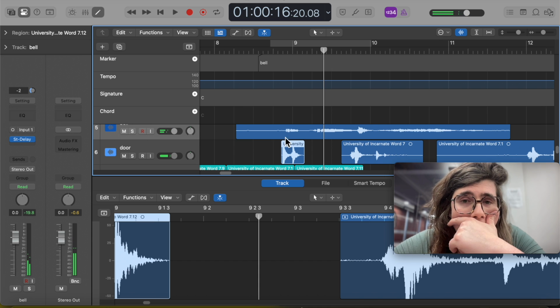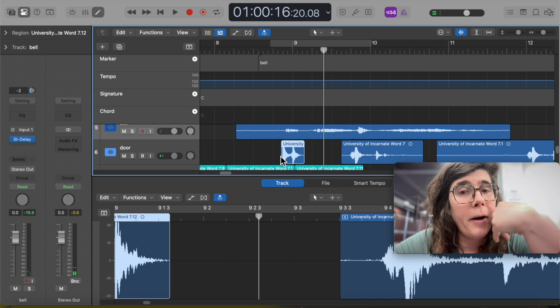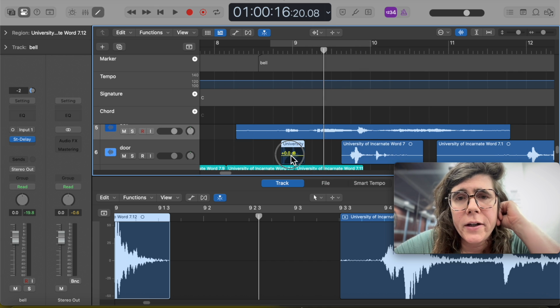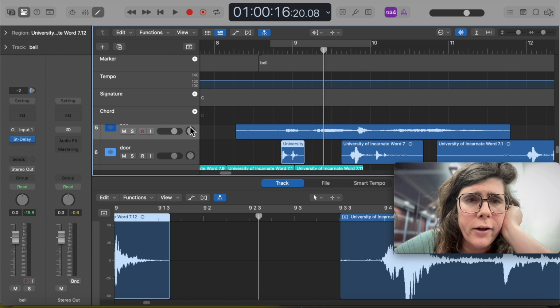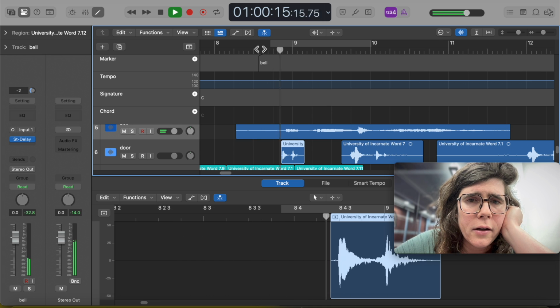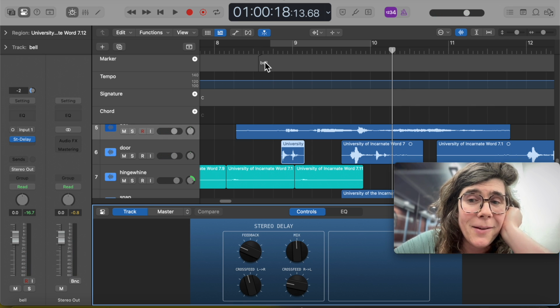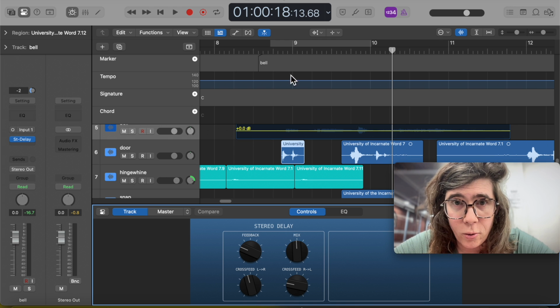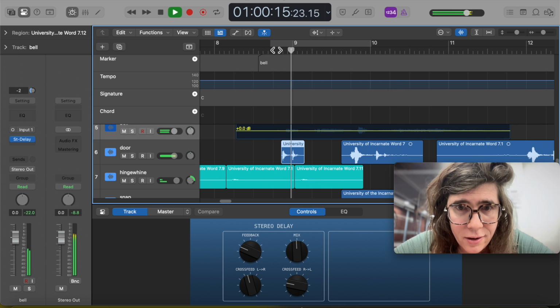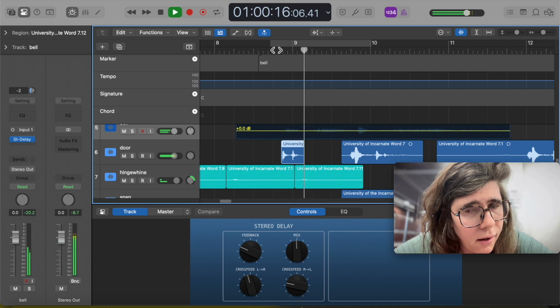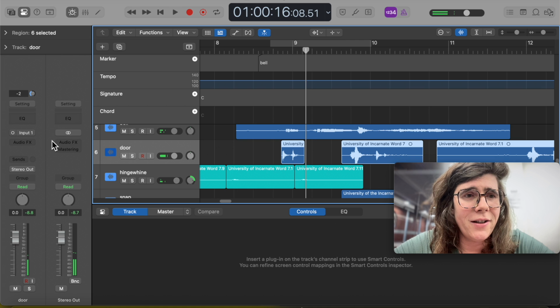You know what? I didn't intend for this to happen this way, but I actually really like this. So what I'm going to do is take the gain tool and lower the gain, because I don't want to lower the whole track. I hope you think that's interesting. I think that's interesting. The way the bell and the door sound sit together. Interesting.